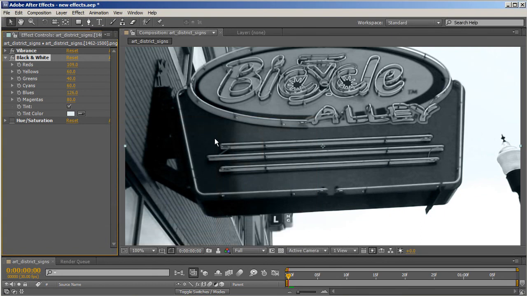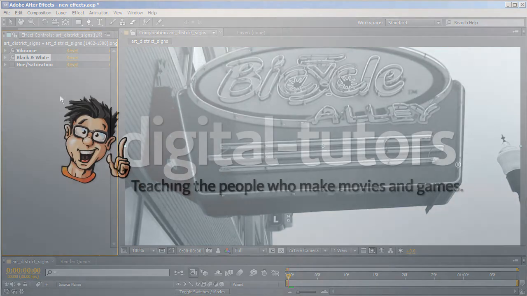Okay, great. So this was just a quick look at these two new effects that we have access to. The Vibrance Effect, which allows us to create a less damaging or less value-destroying saturation or desaturation, and the Black and White, which allows us a high level of control over creating black and white images here inside of After Effects.